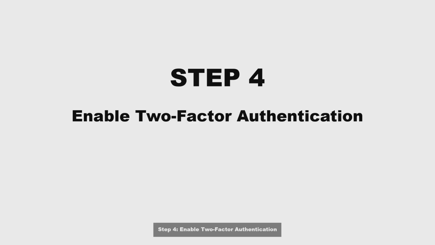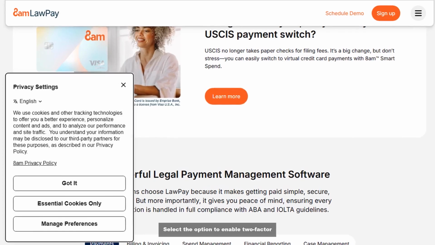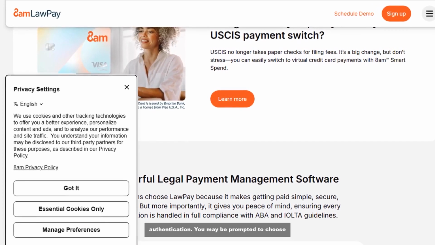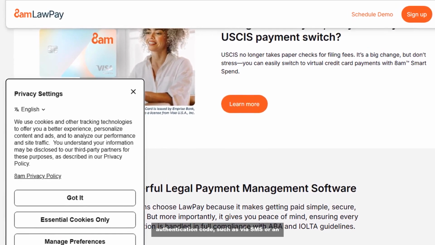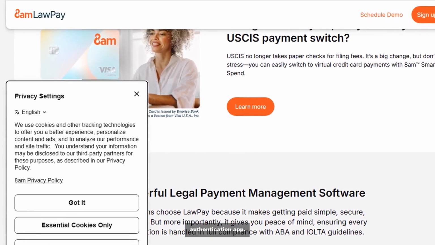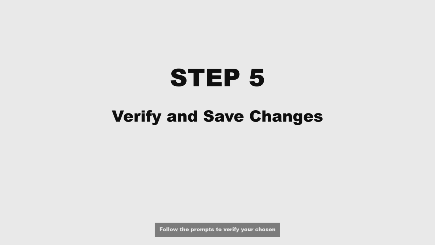Step 4. Enable two-factor authentication. Select the option to enable two-factor authentication. You may be prompted to choose your preferred method of receiving the authentication code, such as via SMS or an authentication app.